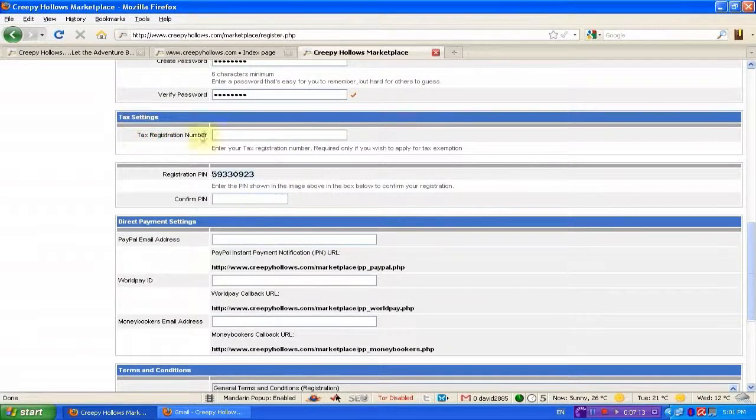Here where it says tax settings, if you want to apply for tax exemption, you'll want to put in your tax registration number in this box over here, in this field over here that says tax registration number. So if you want to apply for tax exemption, go ahead and fill in your tax registration number.